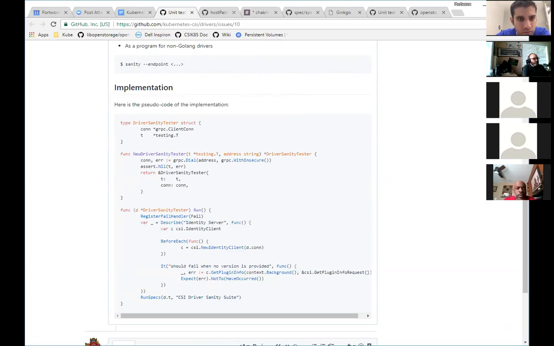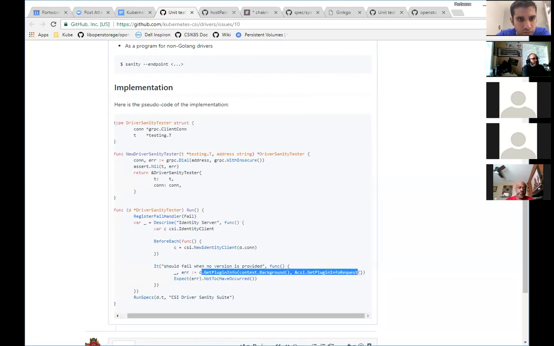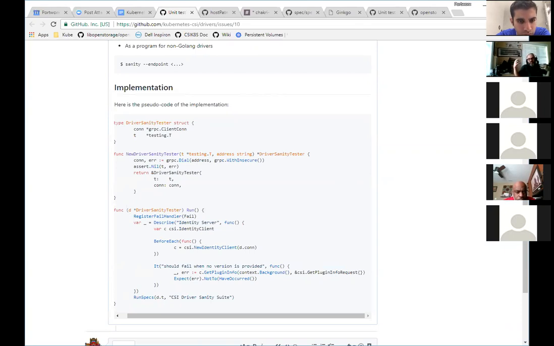So, for example, here's an easy one: when you do a get plugin info with nothing in the object, it should fail because the version hasn't been set up. So you need to have a version. Your driver needs to make sure that the version, its object, is there, right, and things like that. So that's what it would be like.